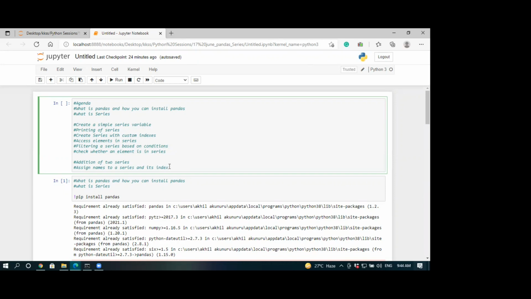Are the names like aliases, or is it only for printing purposes? No, only for printing purposes.